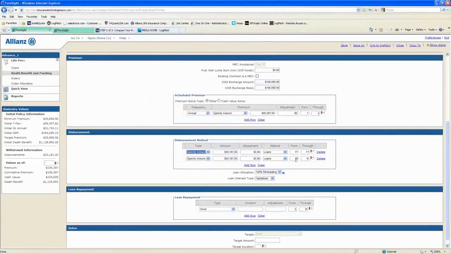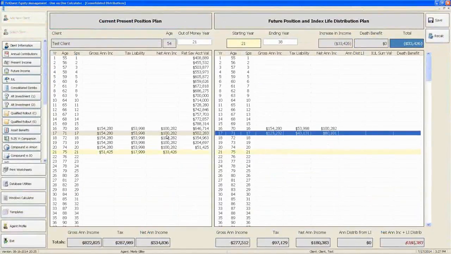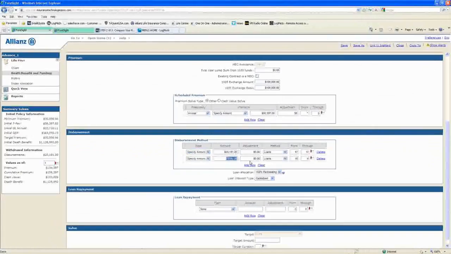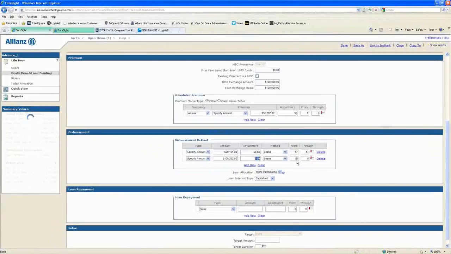What do I need in year 18 going forward? On a static distribution, I need 100,282. So I come over here and I put the 100,282. And I'm going to start that in year 18 to maturity. And let's see what that looks like.